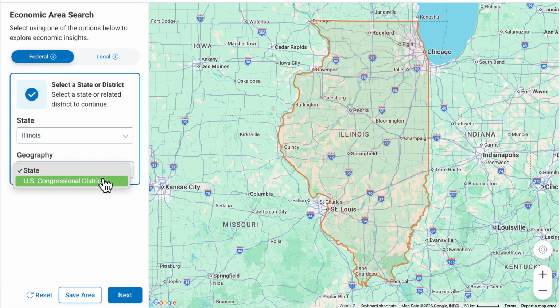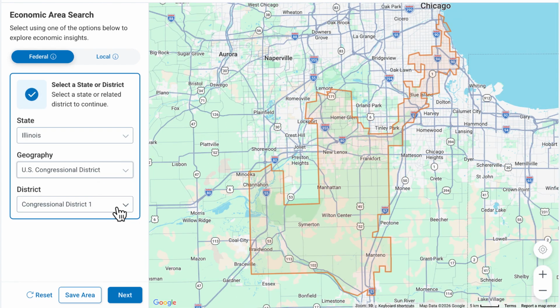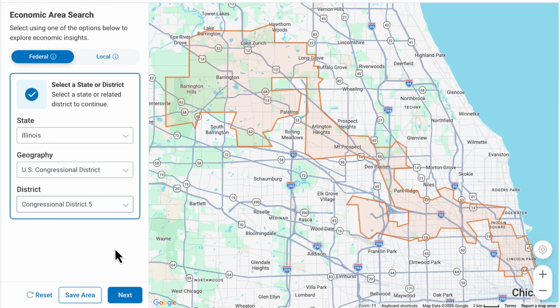You can either run the search for the entire state or choose a U.S. congressional district. If you choose U.S. congressional district, another dropdown will appear. From there, select the district you want to use. As you make your selections, the map updates so you can confirm you're working in the right area. Once that's set, click Next.